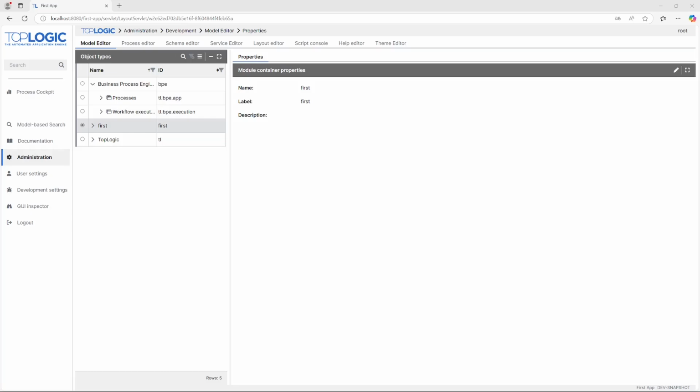In this video, I'll walk you through how to build a model using the model editor in TopLogic. But before we design the model itself, we first have to know what the requirements are. What do we need in order to fulfill those requirements? So for this example, we'll use the following context.